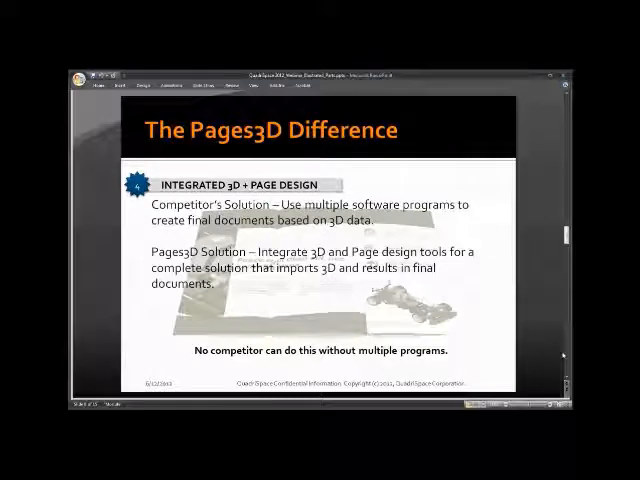And then a big one, integrated 3D and page design. That means that you don't have to use multiple programs in order to get a final document as a result. Most of the competitors out there, in fact, I'd say almost all, would require that you use Word or InDesign or some other page design tool in order to actually get from a 3D model to a final document. Whereas with Pages 3D, you can do it all with one single product.